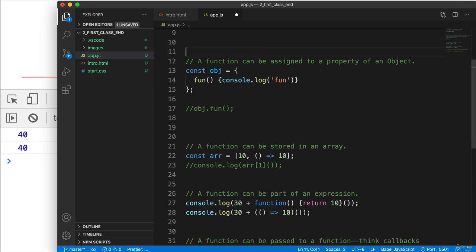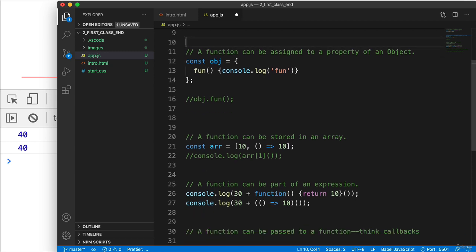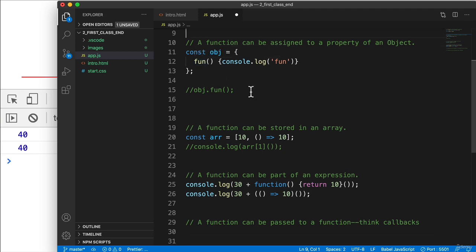Now, the next example, we can pass values into a function. A number can be passed into a function. A string can be passed into a function. Well, so can functions be passed into functions. So think callbacks. We've done a lot with callbacks. And that is an example of where we're passing a function into another function.